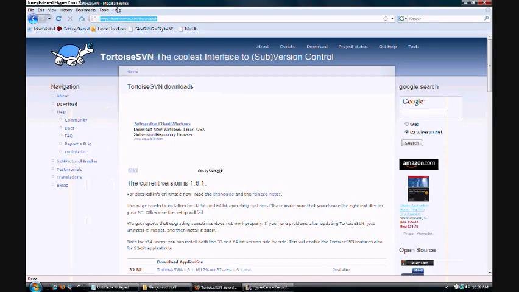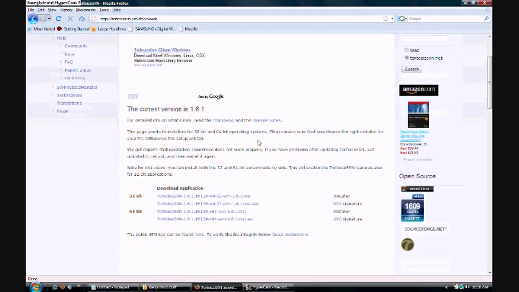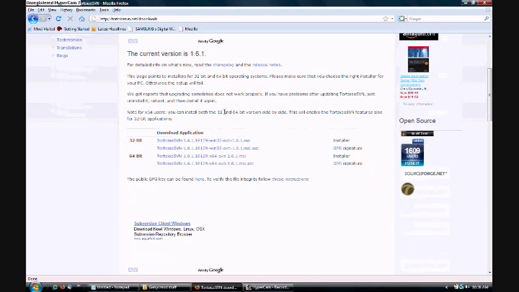you need to go to this web address, which is http://tortoisevn.net/downloads. I'll put the link in the description, though, so you don't really have to type that all in from me saying it. But when you go to that link, you scroll down, and on the download application, it will have two different downloads. One of them is the installer, and the other is the GPG signature. Ignore this. You don't need the GPG signature. You just need the installer.